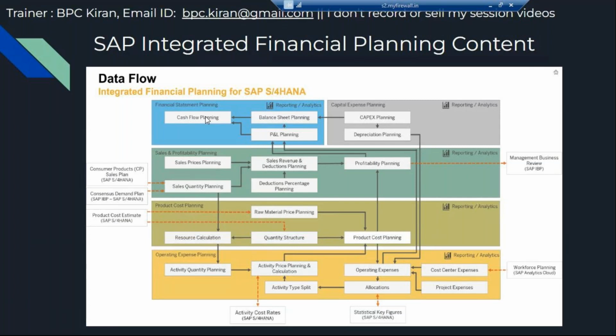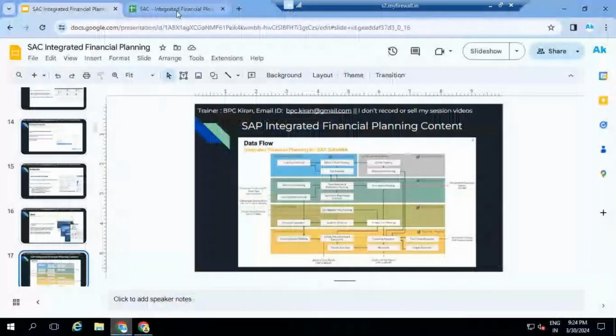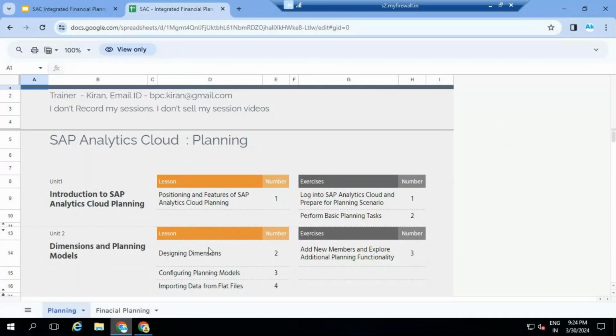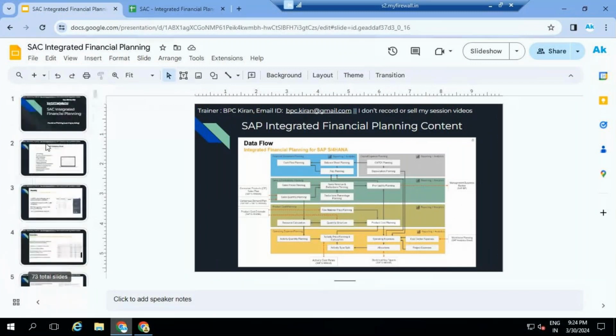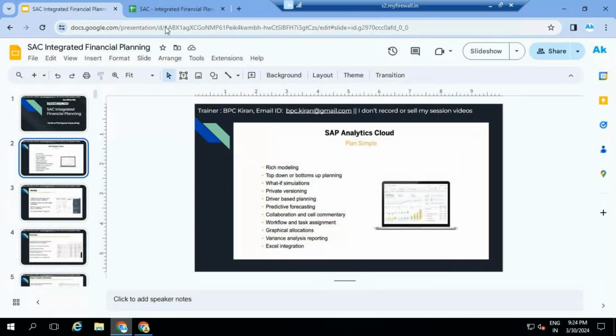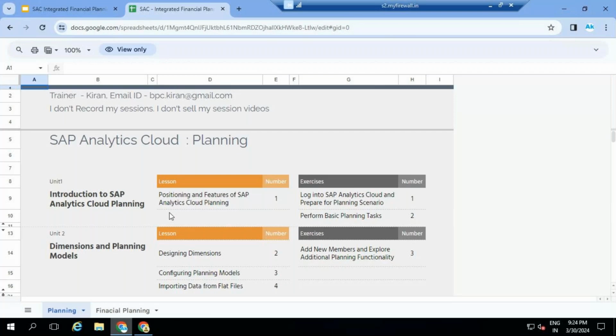So this is the entire course. If you see my course content, whatever options and product capabilities I mentioned here, all those things we are going to cover in this content.